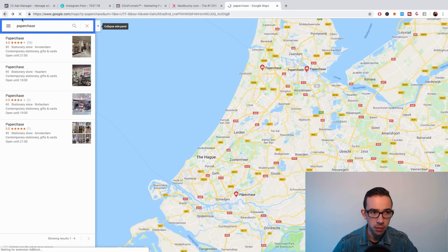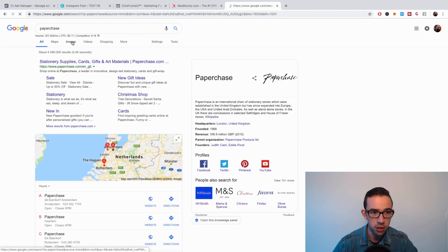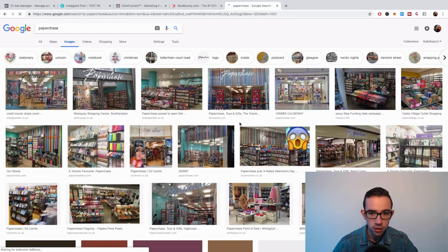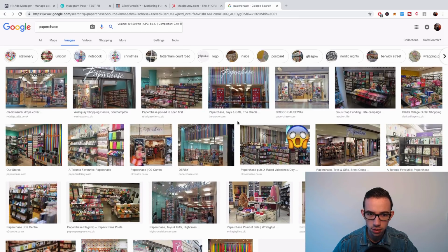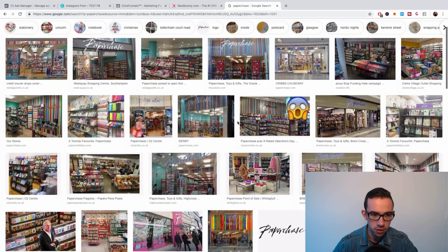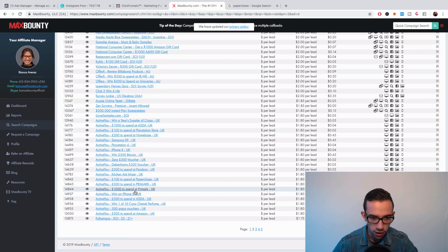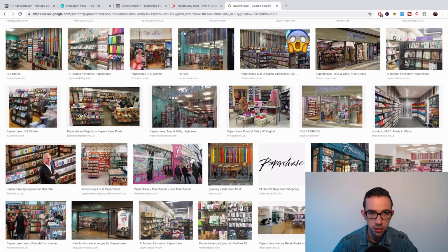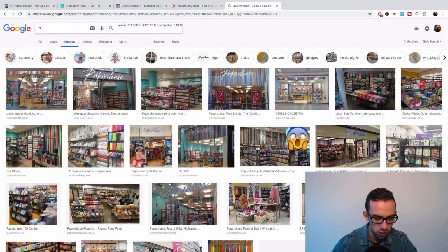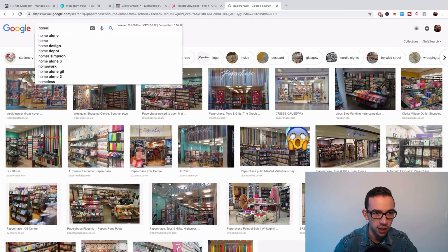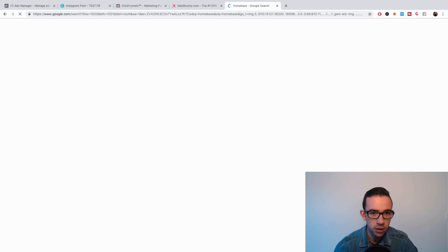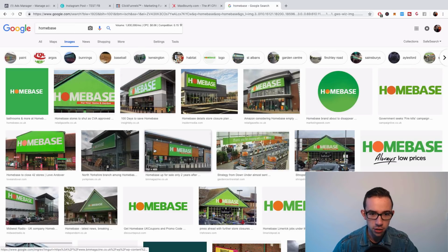Oh, did I do maps? I had to do images. Oh, apparently it's a bookstore, like a gift shop. It's not clothing at all. We're not going to do that. Let's do Homebase. See what that's like. Maybe a department store, or something like IKEA. I don't know. Homebase. Yeah, this looks good. Let's just do this.